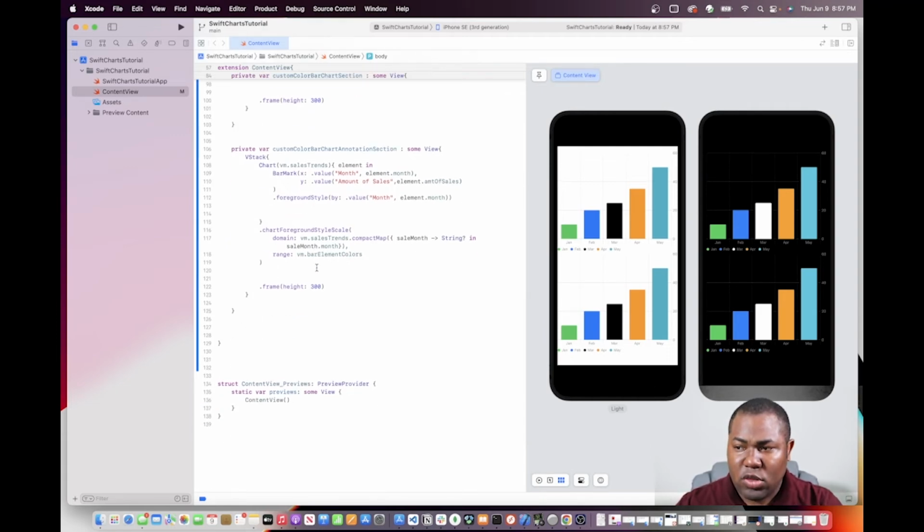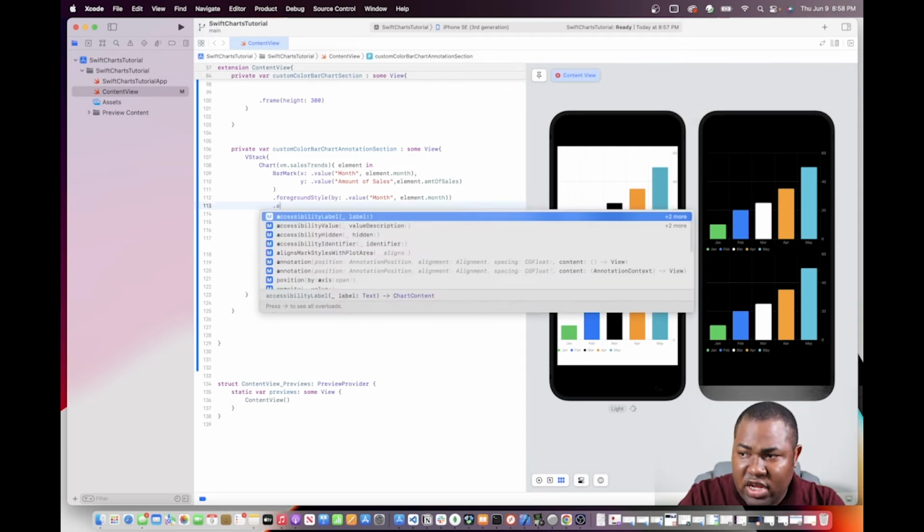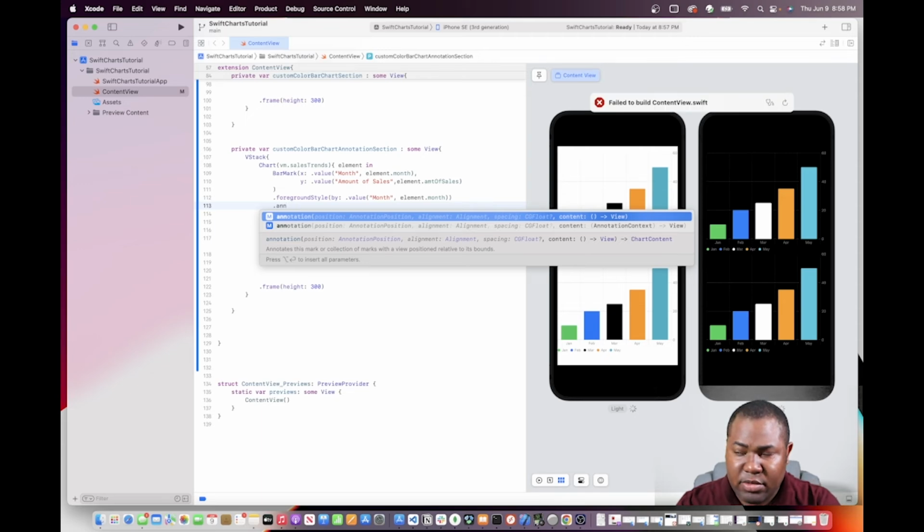Alright, so what we'll now need to do, we'll need to call annotation. So what annotation means is that if you want to show something on top or at some position of the charts, maybe it could be money, it could be anything that you want, you are able to now define that. So inside of the bar, the chart itself, you can go in and call annotation. So inside of annotation, you will need to define the position.